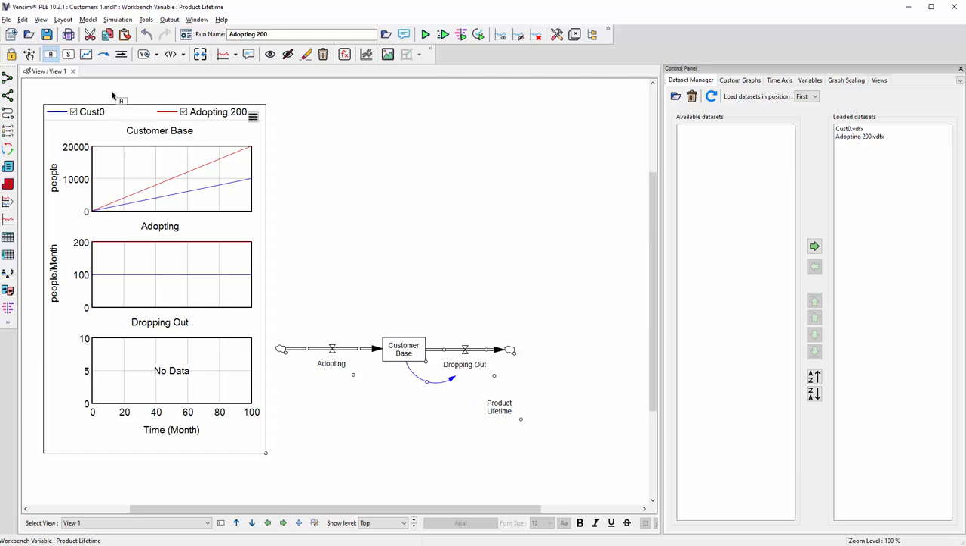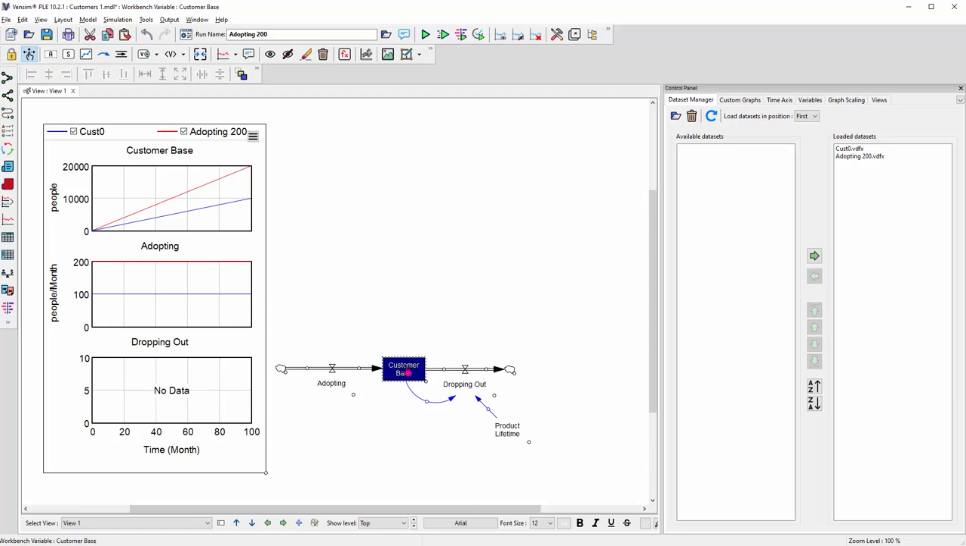So if I go this route, I'm going to be saying that the number of dropouts is the customer base divided by the product lifetime. So if we had 100 customers and the product lasts 10 months, we'd have 10 customers per month drop out, 100 divided by 10. And we want to confirm that the units match up. So again, thinking about this, the customer base is people, and this is months, and this is people per month. So that gives us a pretty good hint of what equation we want here.